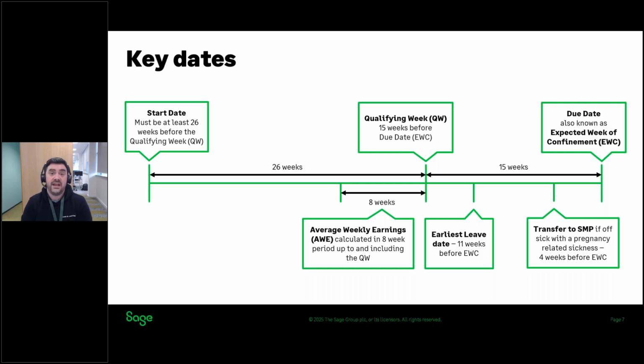in the 4th week before the baby is due, at that point they must transfer to SMP, even if they had originally planned to start their SMP later than that point. And you would see prompts in the program if you're recording SSP and you reach that transfer limit. So those are some of the key dates around statutory maternity pay.